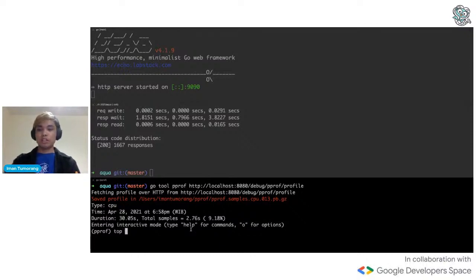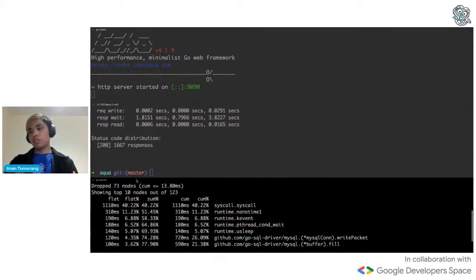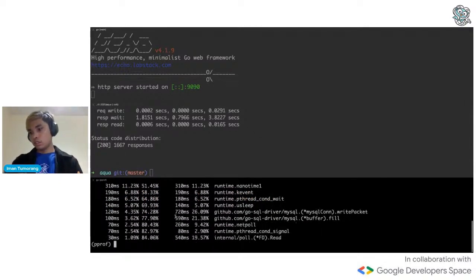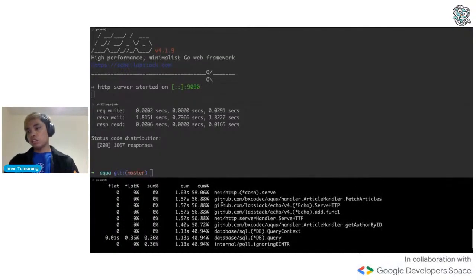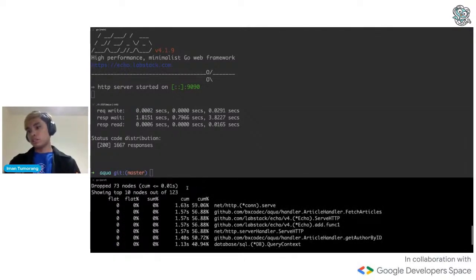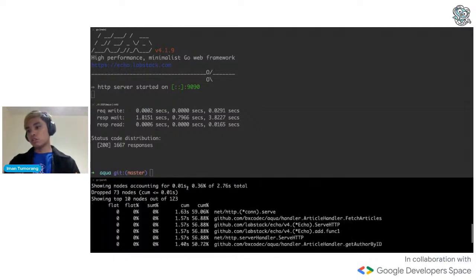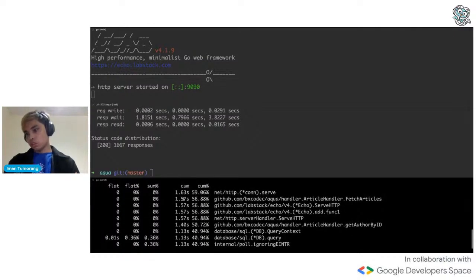The command is top 10 to get the top 10, and you will see the result here. To check if my code is slow or not, if I really want to improve it, I usually sort the top 10 based on cumulative. The cum here I will explain later, but basically this sorts based on the execution time of each function in our application.